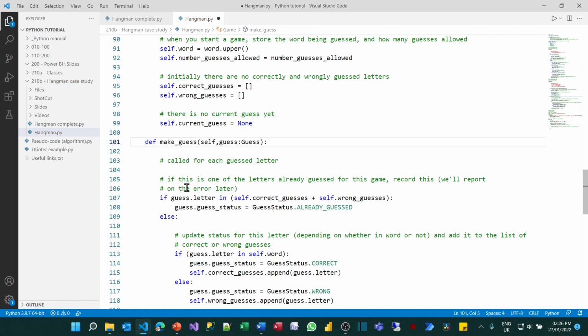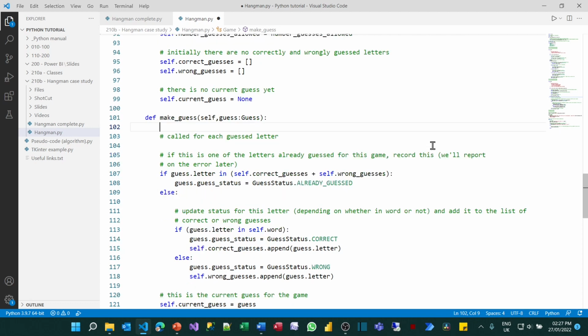So what this will do is take in a guess that you've made. So you've dimensioned this argument, or specified this argument, as an object of type guess. That means it has two properties. It has the letter you're guessing and the status of it. What you can then do is determine whether you've already guessed it. And to do that, you take the letter corresponding to the guess, and you have a look in the concatenated list of all the things you've guessed wrongly and all the things you've guessed correctly.